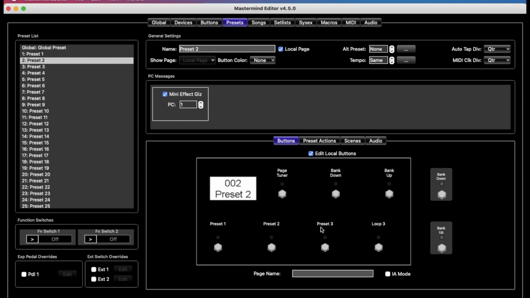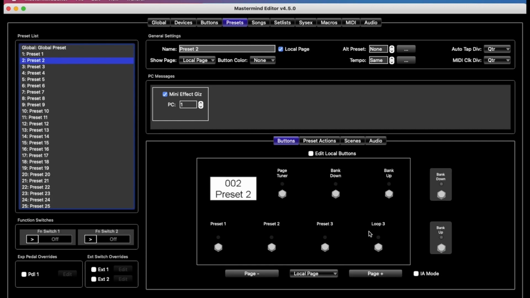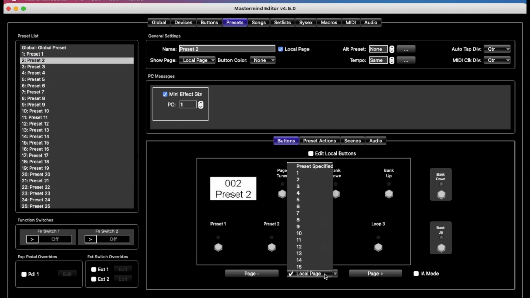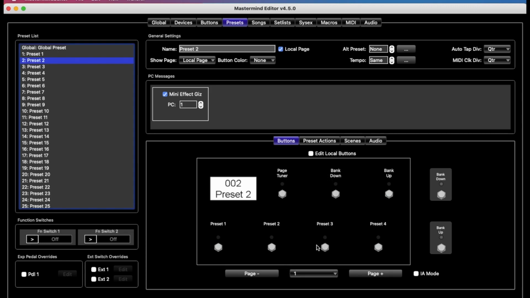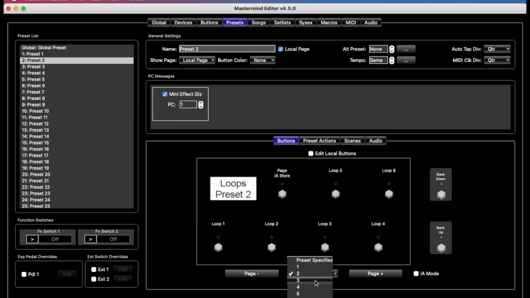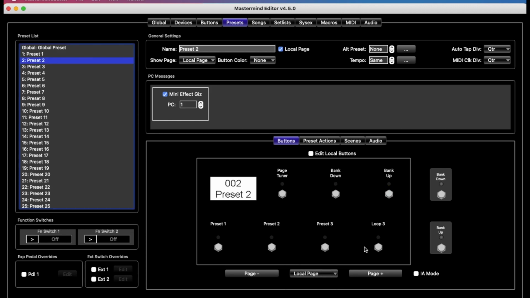Yes. And so now what was formerly a preset 4 button is now a loop 3 button. Okay, and so that's fine, and you can see that we still have the other pages here. This selector just shows which page you're currently working on, and so you can see pages 1 and 2 and 3, etc. And even though the menu kind of goes off the screen in this video, there is one at the bottom that says local page, and that will show us our local page complete with loop 3 button.